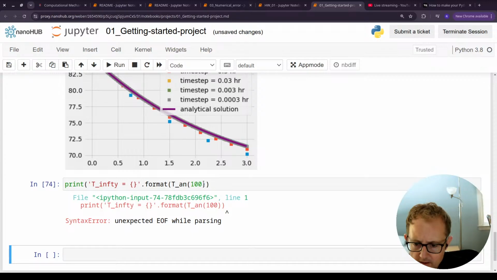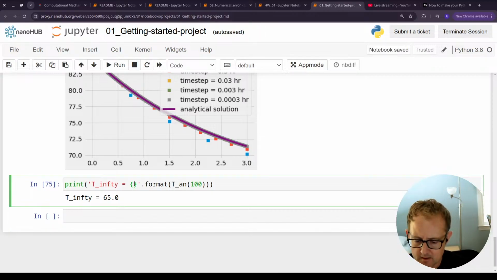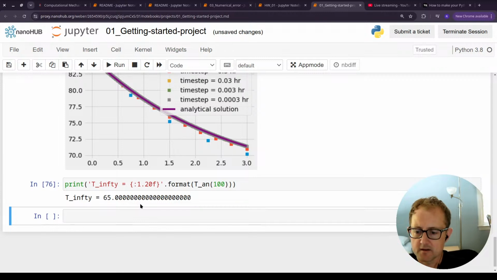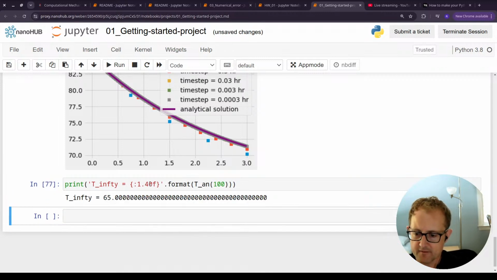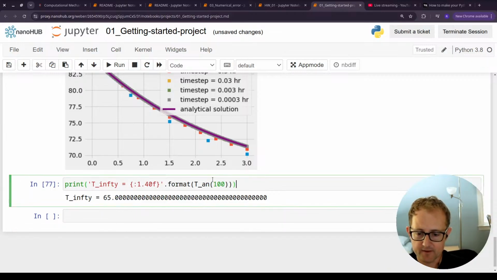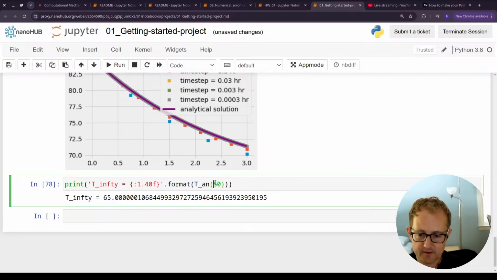Where did I mess up there? Oh, one more parenthesis, and a colon. 1.20f and 40f. All right, so it looks like it's 65. Even at 50, it rounds to 65.